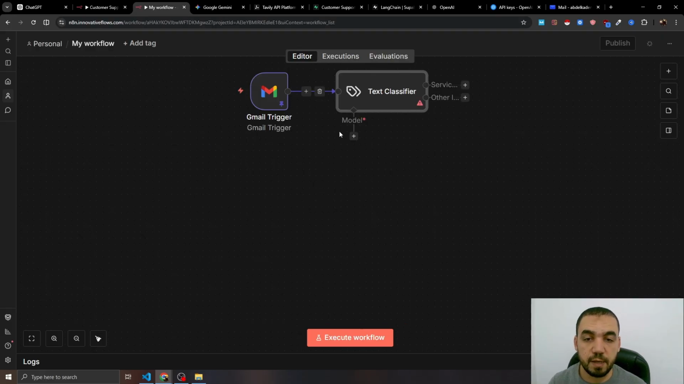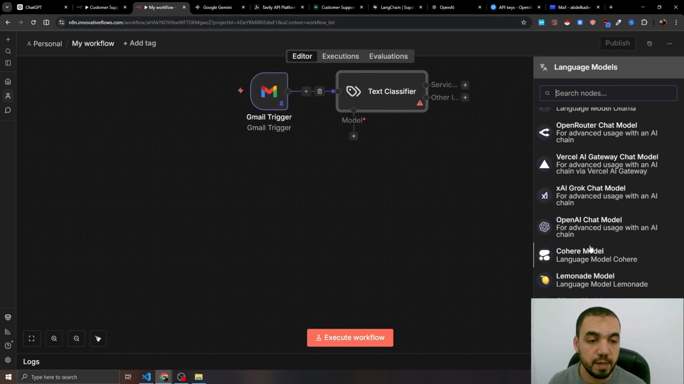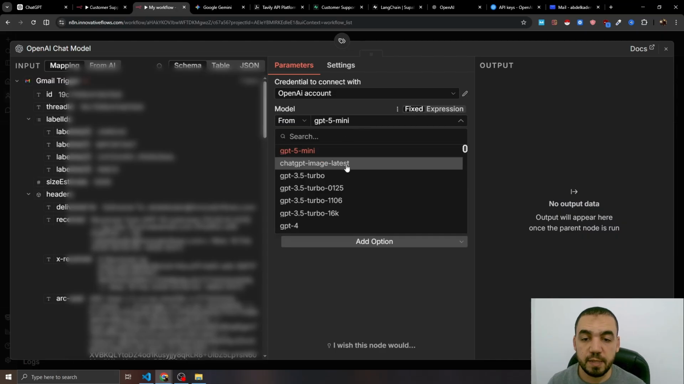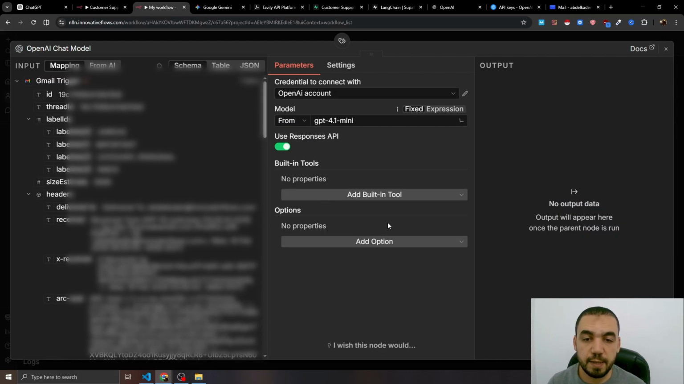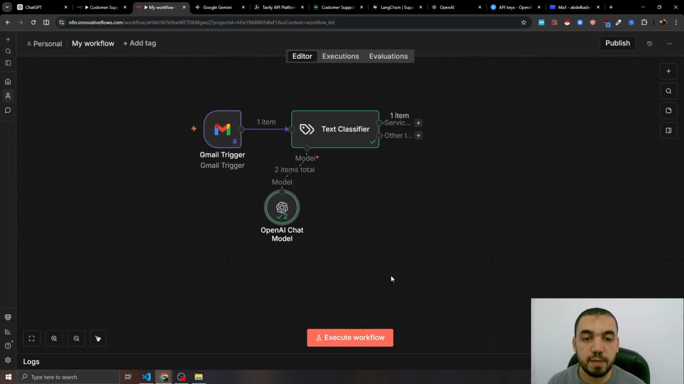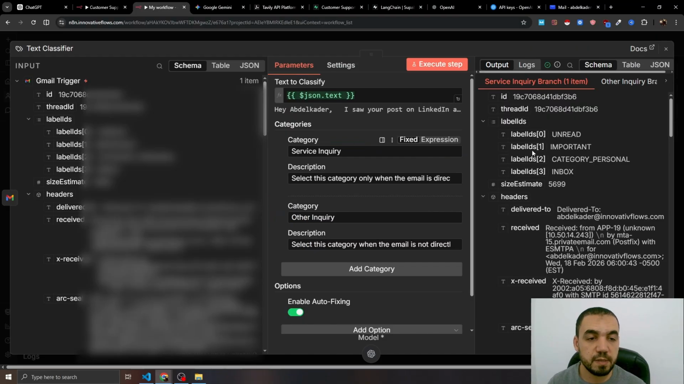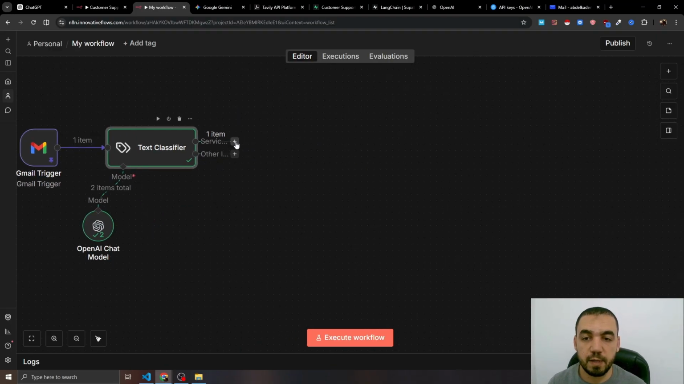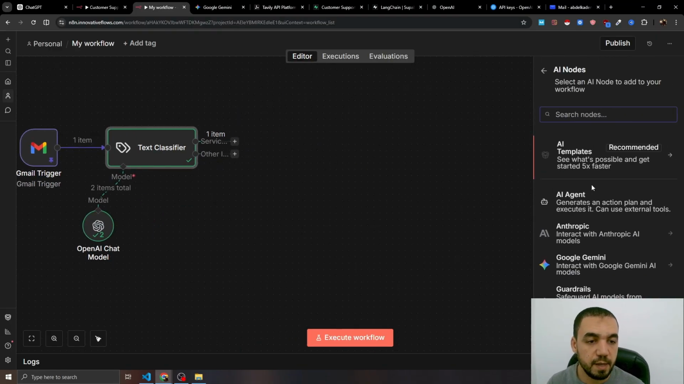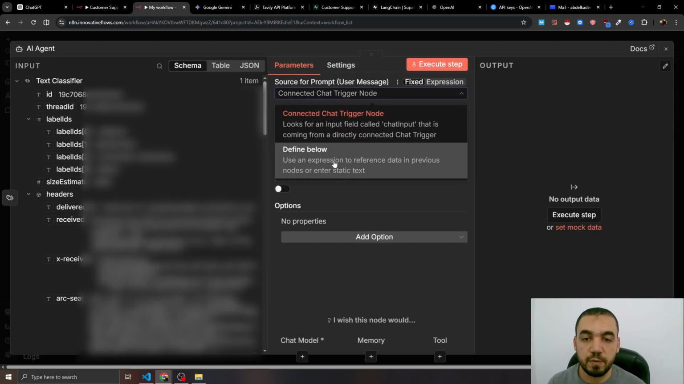Then click on model, OpenAI, chat model. In my case, I'm going to choose 4.1 mini and let's give it a shot. As you can see, the agent has taken the service inquiry path. Now click on the plus again, search for AI agent, and source for the prompt you want to define below.